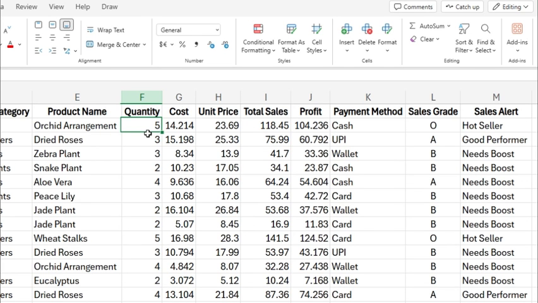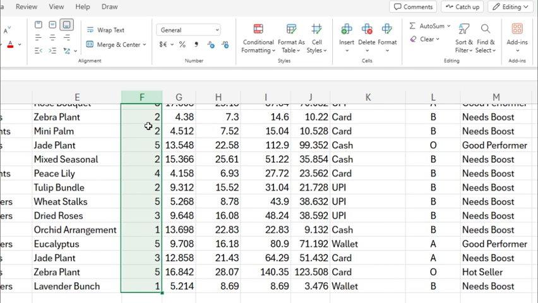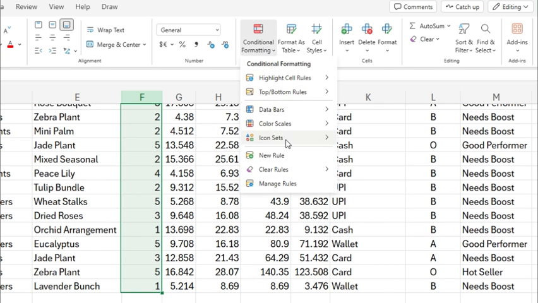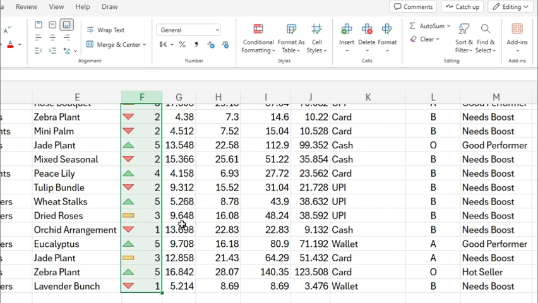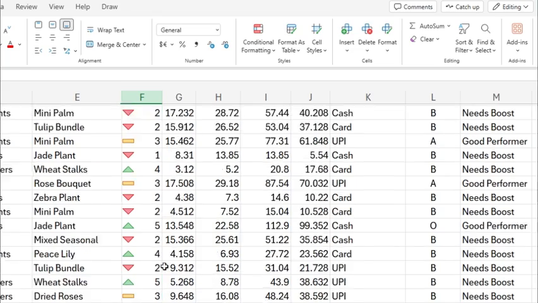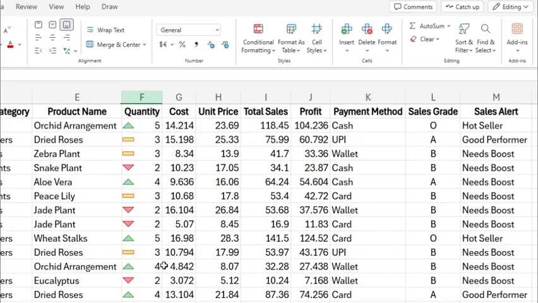Finally, let's look at icon sets. These are especially useful if you want to place a small icon next to values to indicate their trend or category. Select the range, for example, a quantity column, go to Conditional Formatting, Icon Sets, and choose the 3 directional triangle icons. Quantities above a certain value, say 3, will show a green upward triangle. Values equal to 3 will have a yellow side-pointing triangle, and those below 3 will show a red downward triangle. This allows for quick insights at a glance.